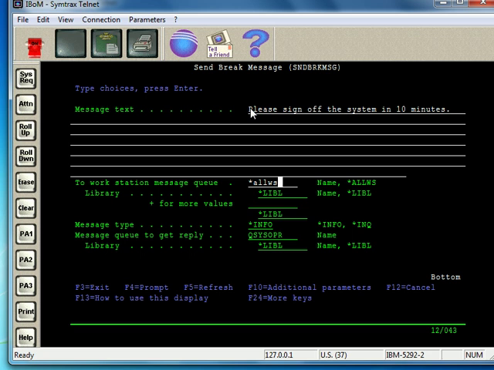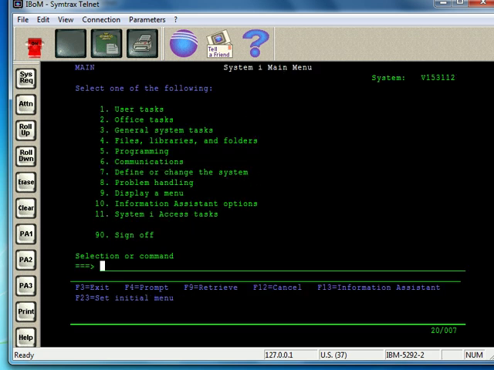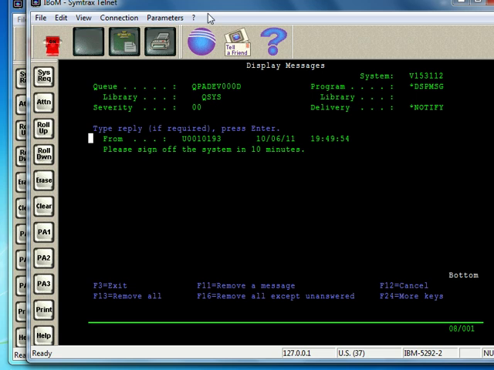You just press enter. And now if I come back to the other window, you'll see there is our break message right there. So the user will get this. They can see whatever the message is and act accordingly.